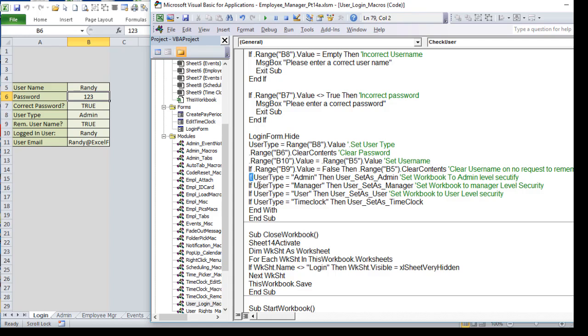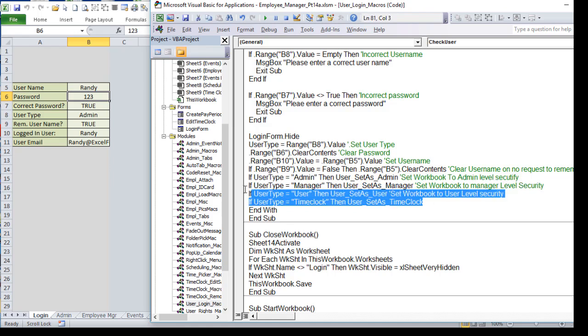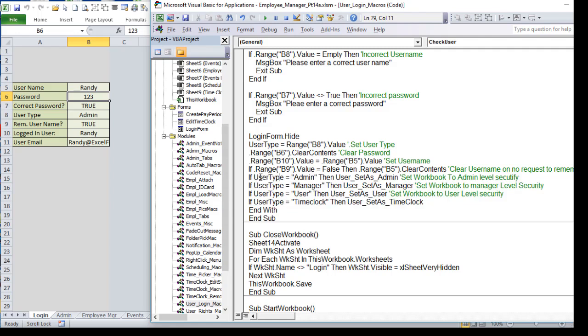All right, next up we're going to run different macros, 4 different macros based on the user type. Sure, we could use a case here, but that would involve more lines. So this is pretty easy, just 4 different lines. If the user type is admin, then run this particular macro called user set as admin. If the user type is manager, run the macro called user set as manager. Same thing for user, and another one for time clock. So we've got 4 different macros that we've created based on the user type.